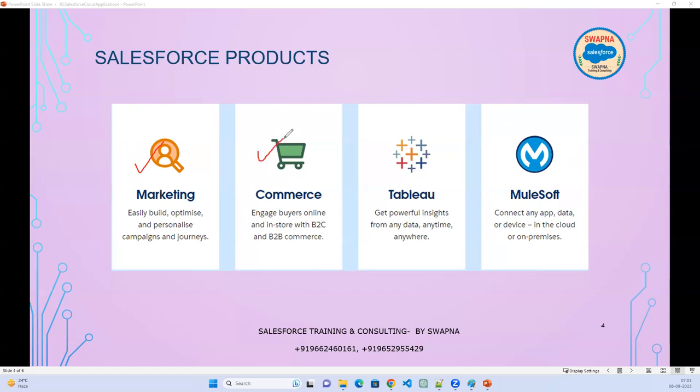Commerce is similar to an online buyer. It could be an online buyer or in-store, business to customer, or business to business. If you want to implement business to customer or business to business functionality, then you can go with Commerce. Tableau is a powerful tool, and Tableau mainly deals with data. If you want to upload or play with the data, you can use Tableau.